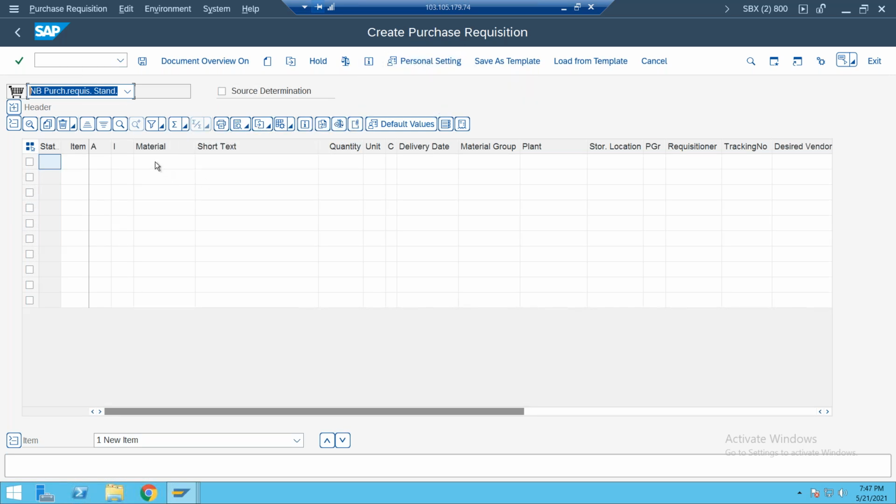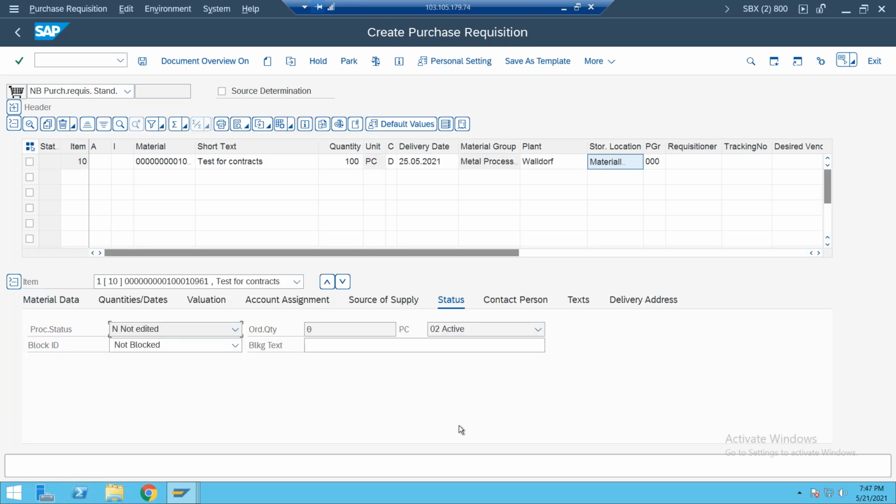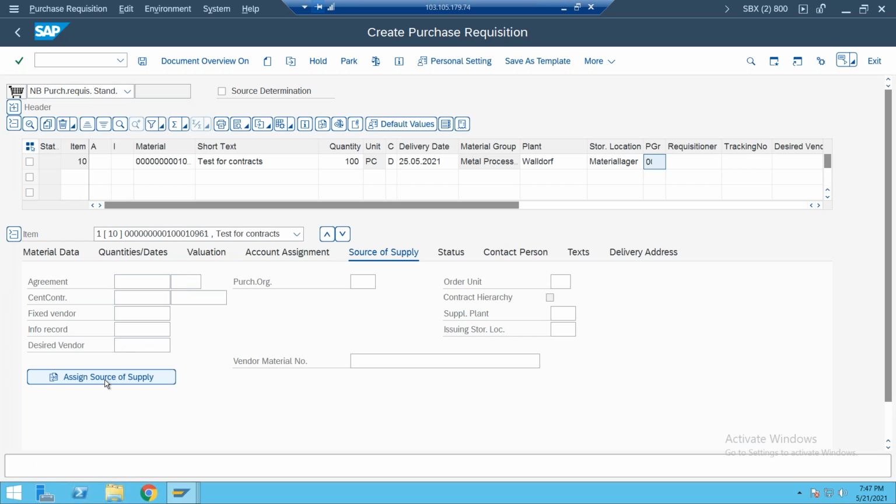If he is creating the PR, he will enter the material. Suppose he requires some 100 quantity, he'll enter the plant, for which plant and which storage location. Enter the plant and storage location. Now click on the message during check. Now you go to the source of supply tab, and if you click on assign source of supply, immediately the system will pick the contract number here. So this we need to understand. The contract also helps in the source determination process here.